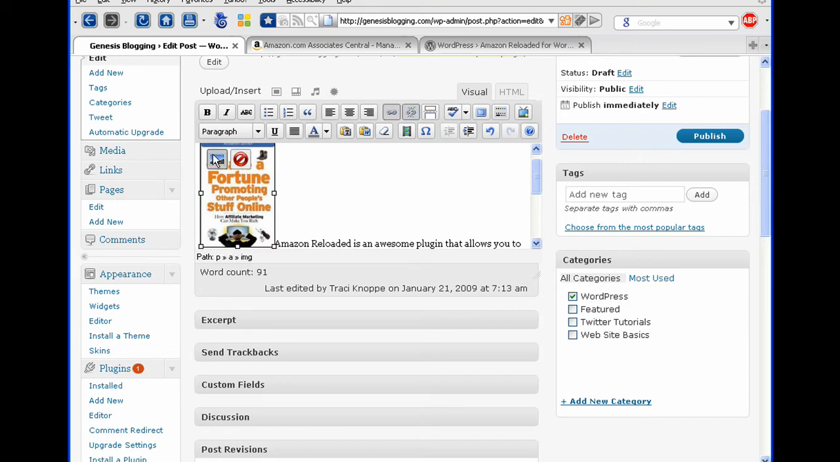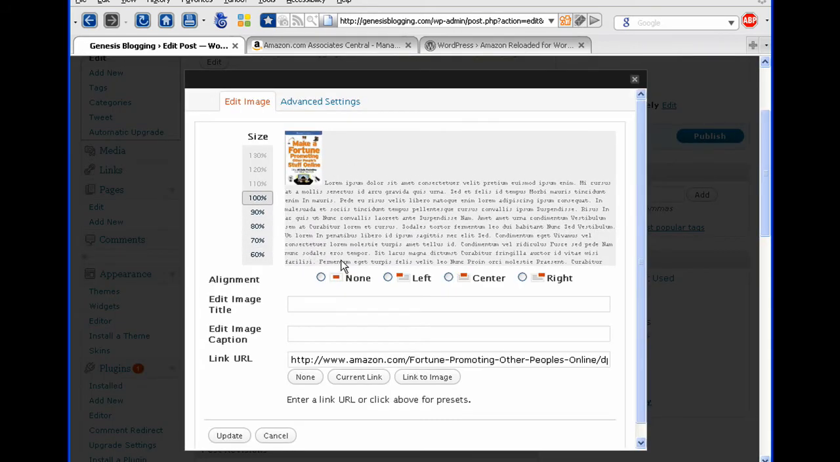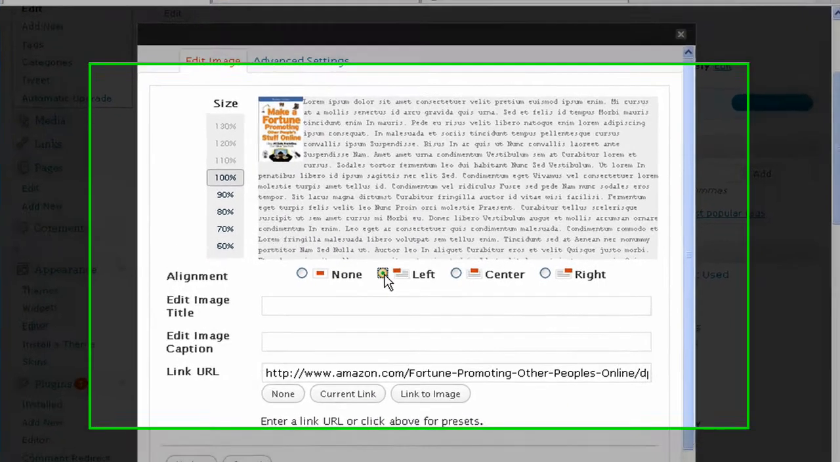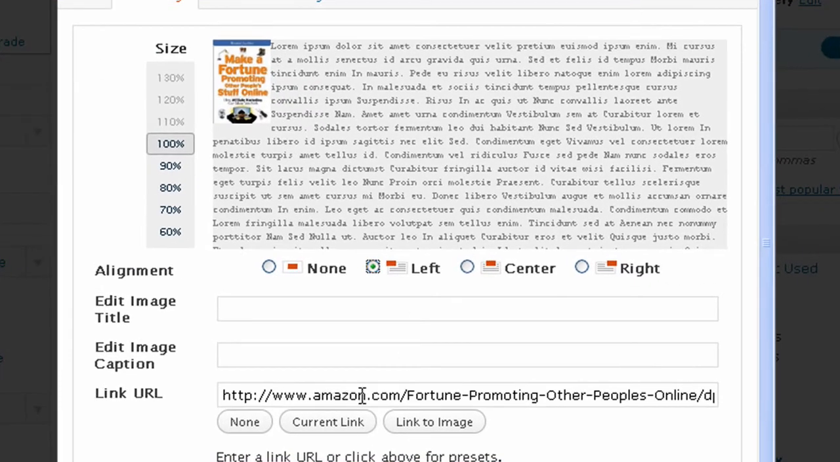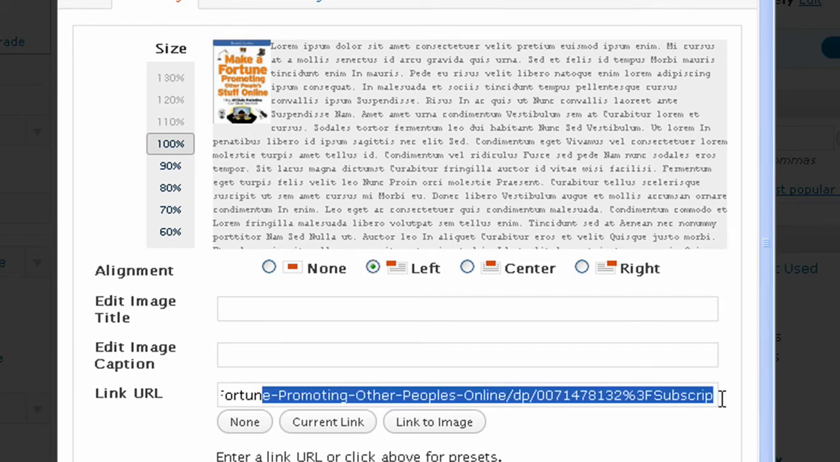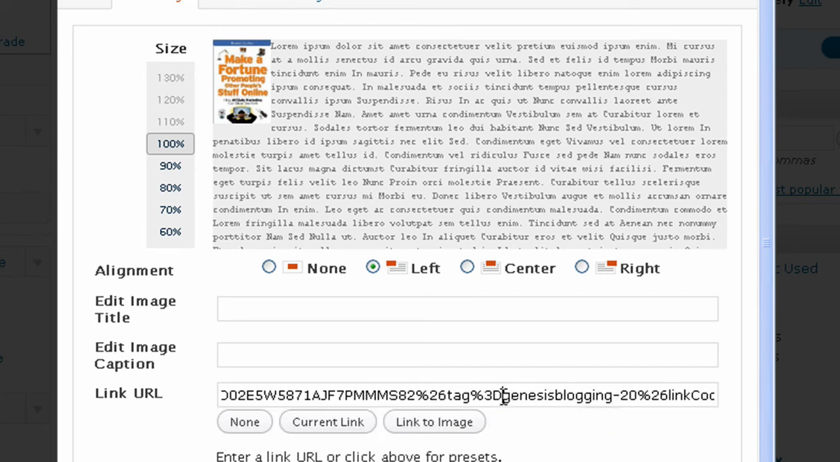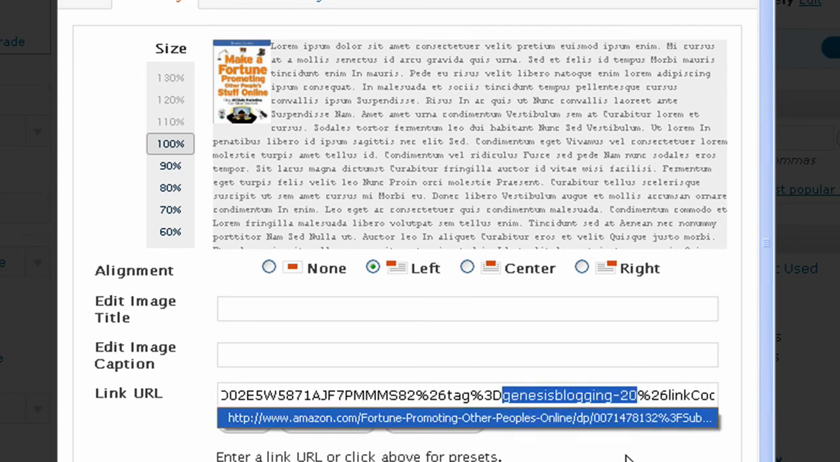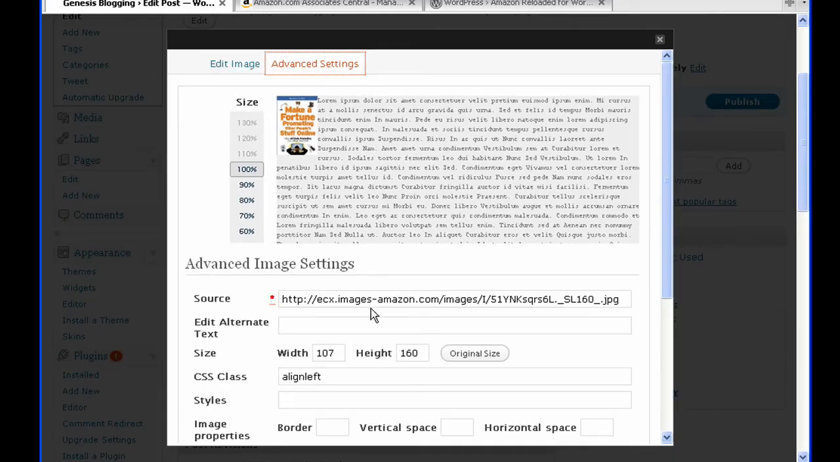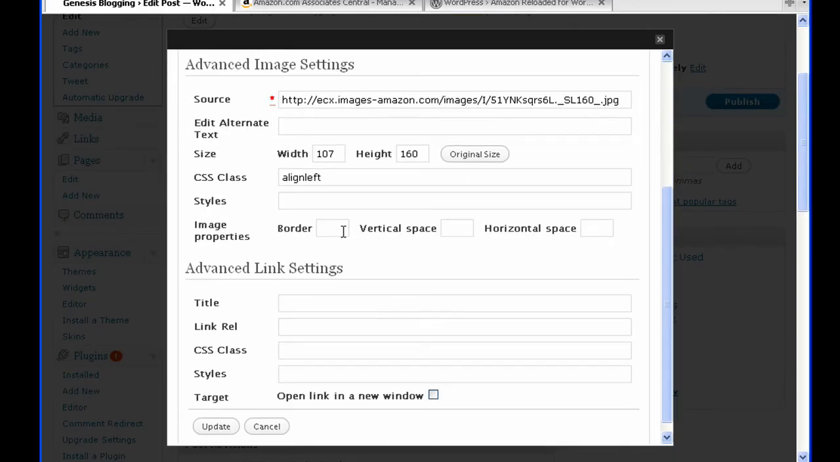Now, I'm going to go in and edit these properties to kind of style it a little bit. I want it to the left. And also to show you, see here, it's automatically linked this image straight to my affiliate ID. See, there's my affiliate ID right here. It inserted it in there for me. And I can click advanced settings and pad this out a little bit just so you can see how it is that you would actually do that.